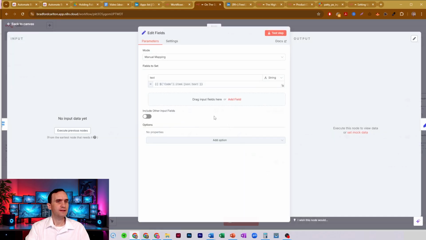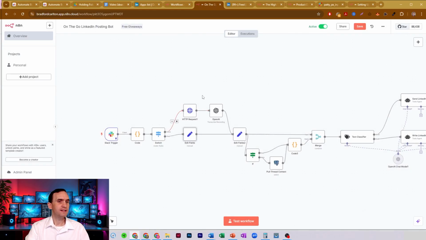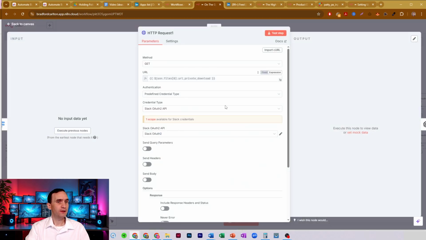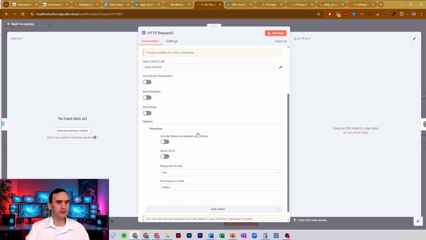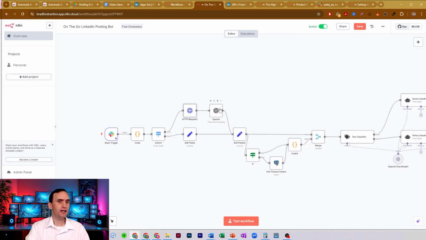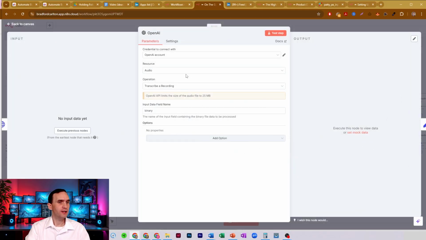It just sets some information. It sets the text as the text from my message. If it's an audio, it will download that file, the audio file, from Slack. And again, you have to set up your Slack credentials to do that. It downloads it as a binary file, which then gets uploaded into this OpenAI node using the Whisper service.